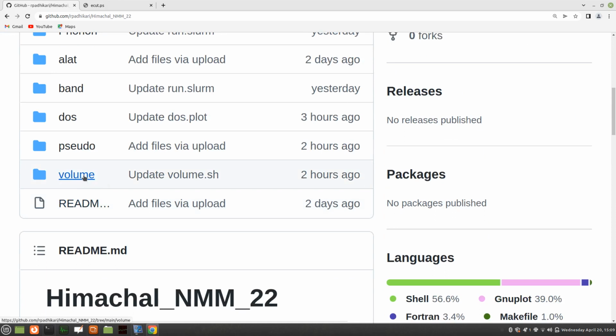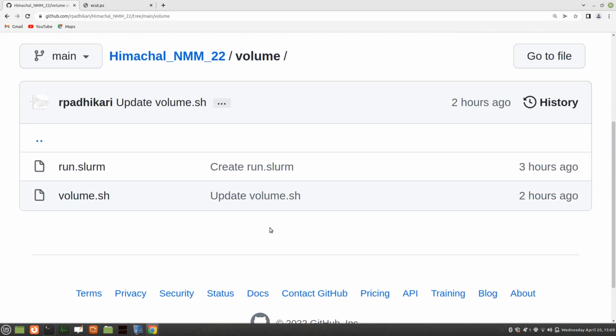Now let's go to the volume. Volume is a very new concept, newly added in the repo. I just added it yesterday.